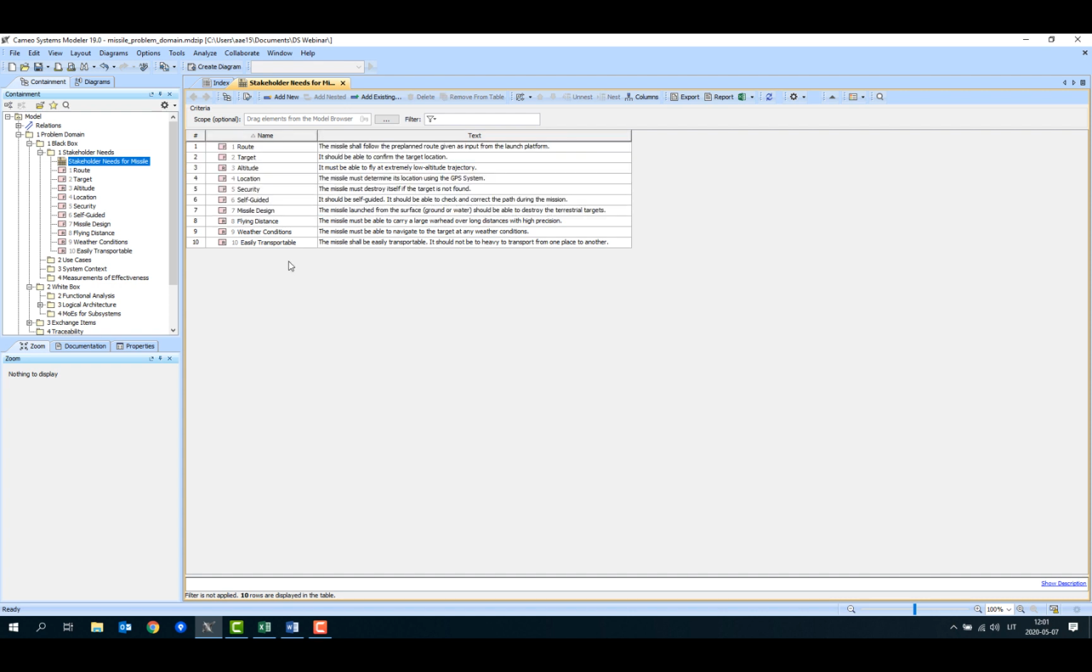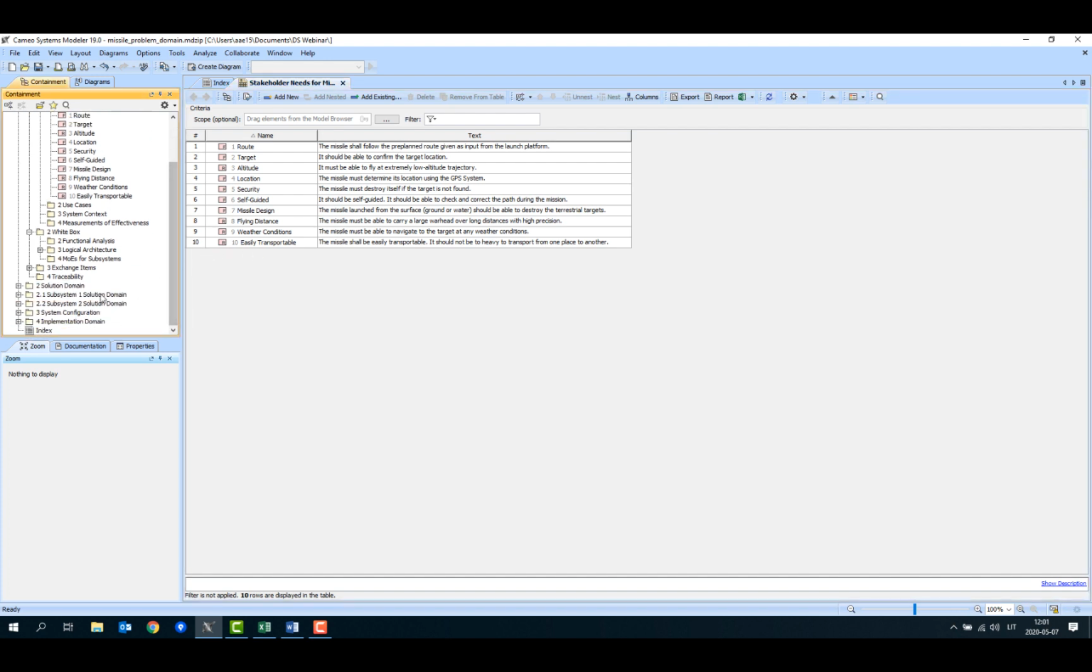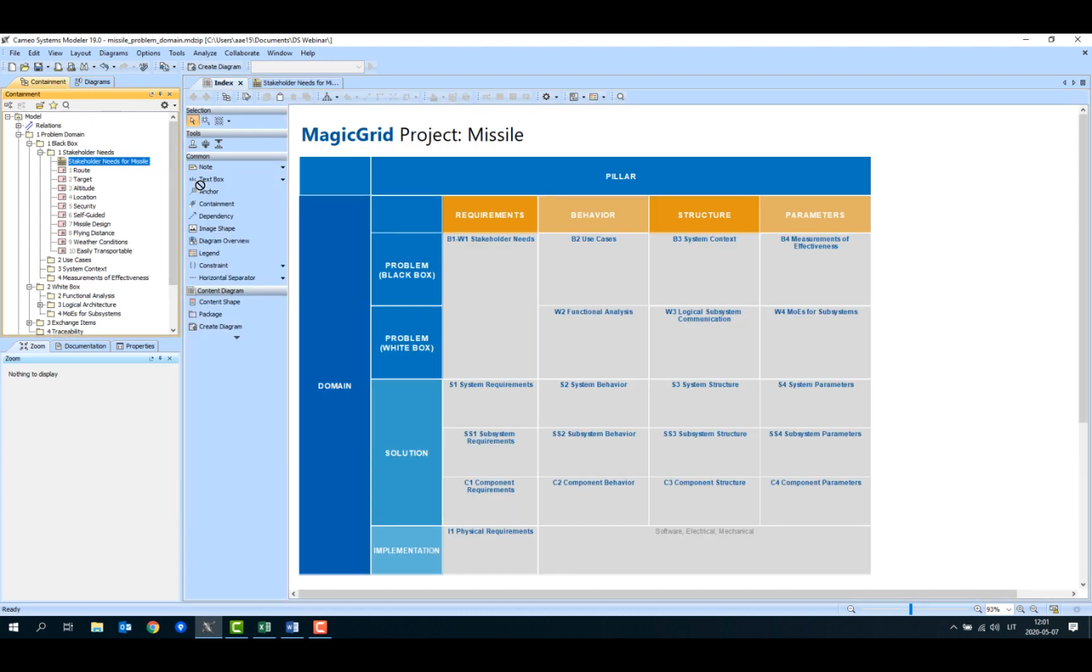Now it's time to move to the next cell, but before that, we need to update the index diagram. Like this, I'm dragging the stakeholder needs for missile requirements table to the appropriate cell in order to say that I am done with stakeholder needs. Of course, at the end of the demonstration, we will get back to it, but so far we are done.